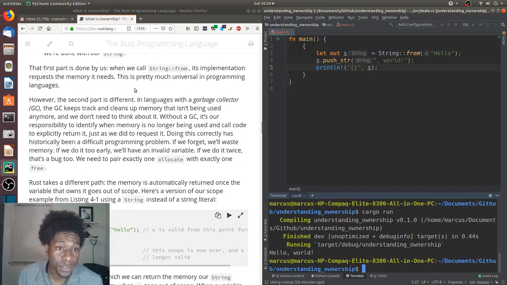The first part is done by us. So when we call String::from, this implementation requests the memory it needs. This is pretty much universal in programming languages. However, the second part is different. In languages with a garbage collector, GC, the garbage collector keeps track and cleans up memory that isn't being used anymore, and we don't need to think about it. Without a garbage collector, it is our responsibility to identify when memory is no longer being used and call code to explicitly return it, just as we did to request it. Doing this correctly has historically been a difficult programming problem.